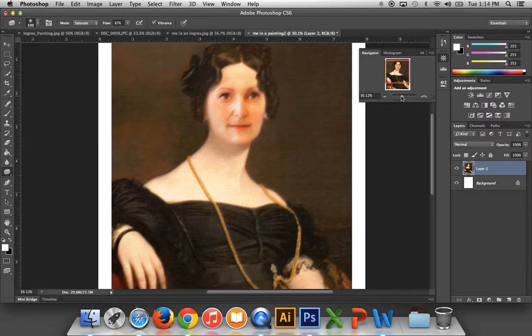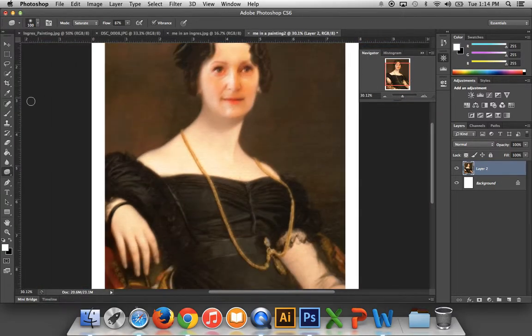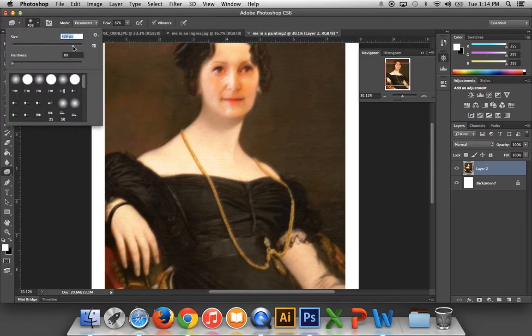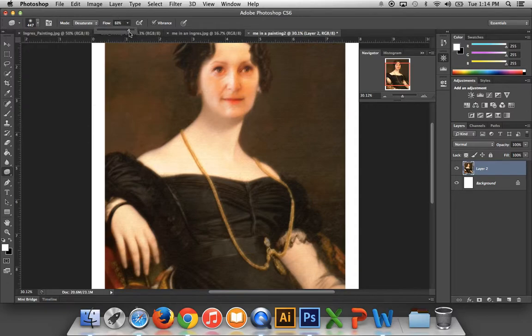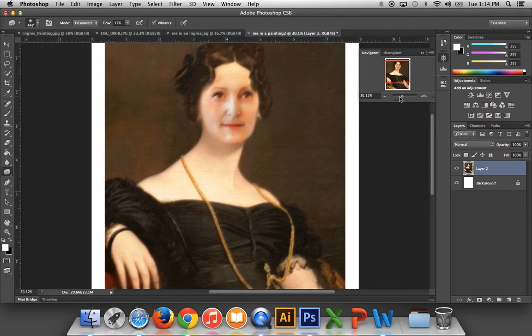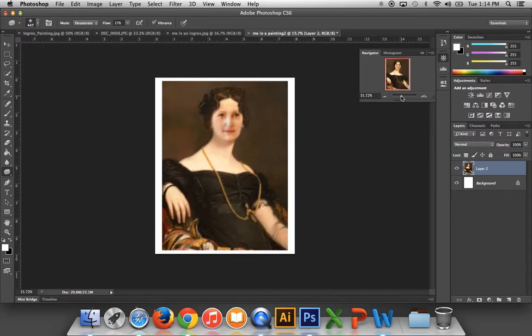So I get to this point and I can go back and evaluate my image. I think it's still a little bit orange, so I'm going to desaturate one more time this part here with a really light flow, just to soften things. And I can look back at my image and yeah, it looks like that's me now.